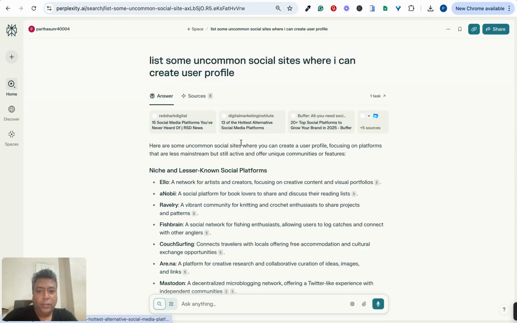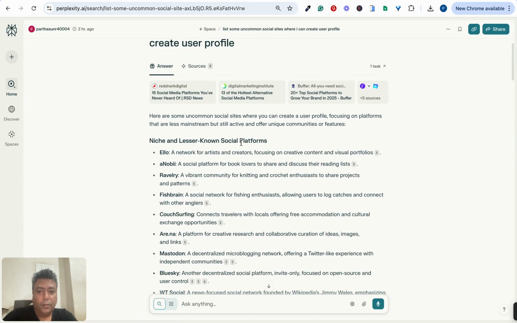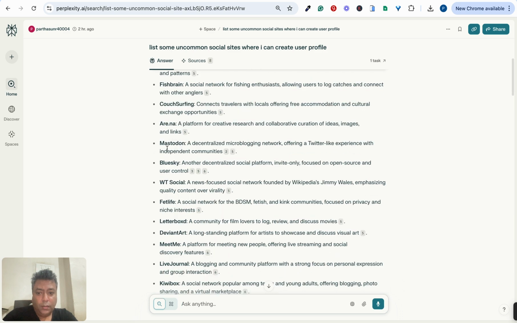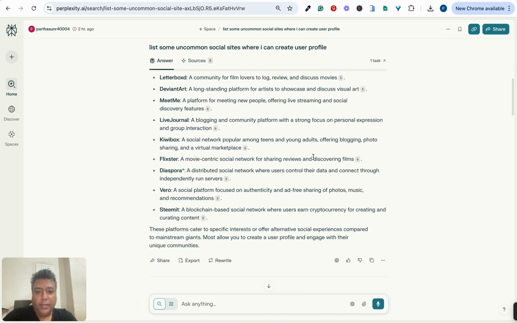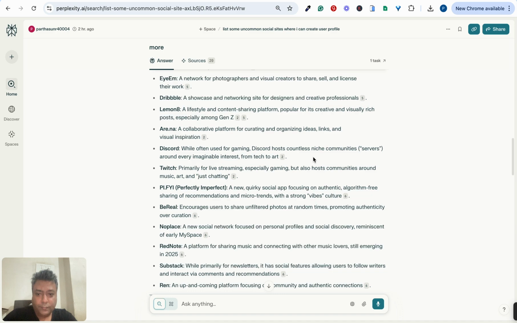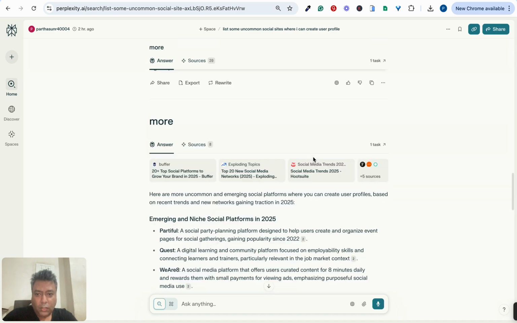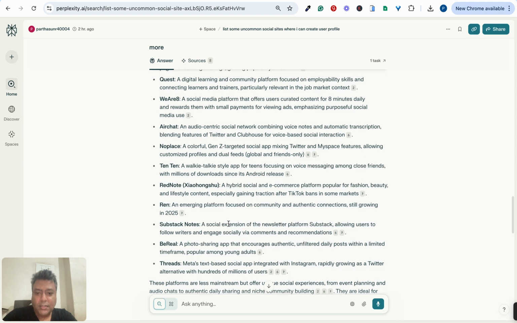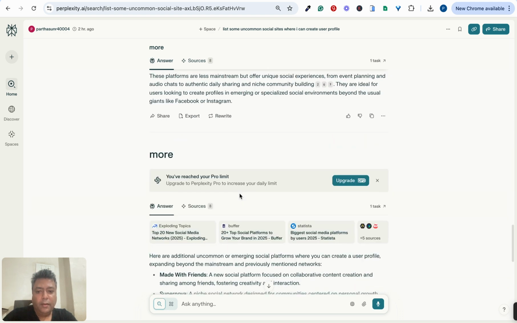So I'll go back to my prompt on Perplexity, and I can basically just go to the different websites mentioned here, create a user profile, and add a link to my website, and that way I can create many backlinks. So if I click more, I get more suggestions for more websites. So I can create a lot of backlinks.